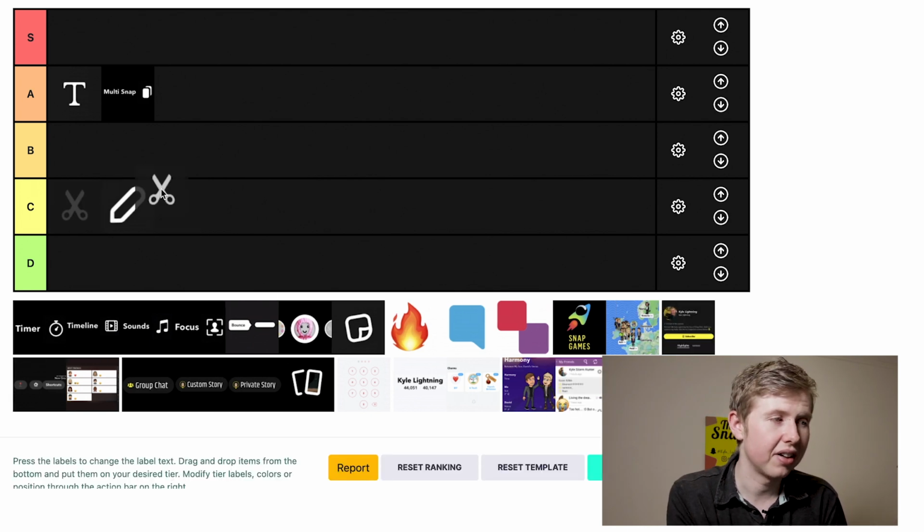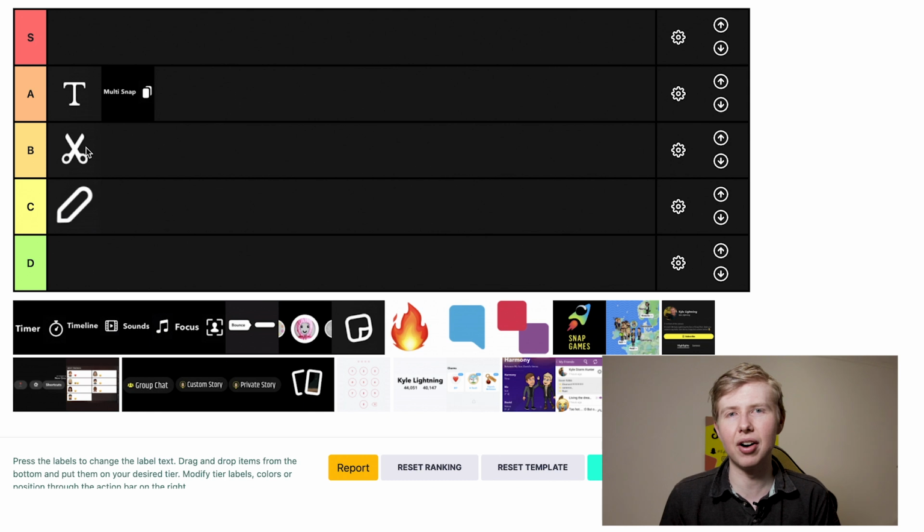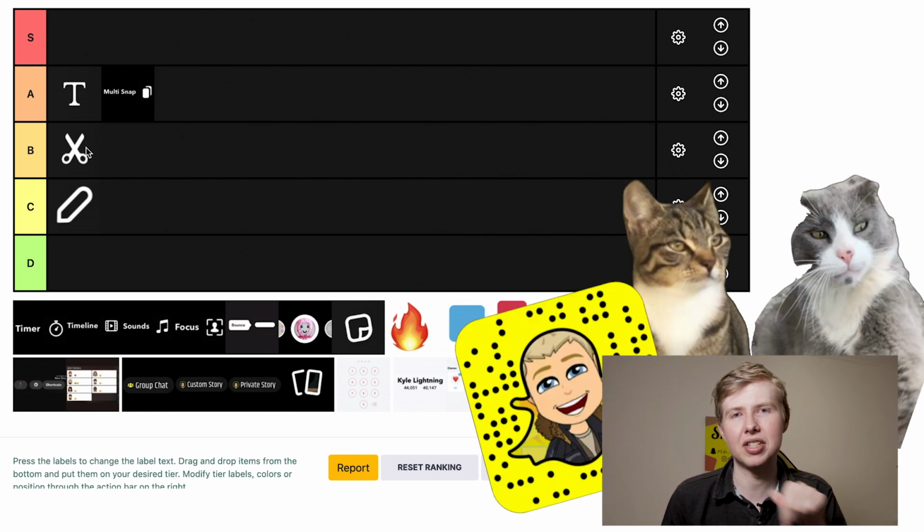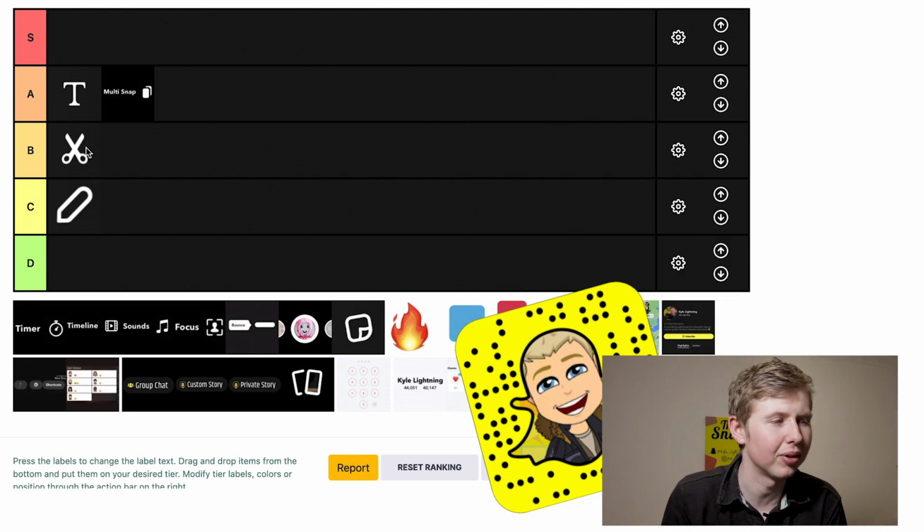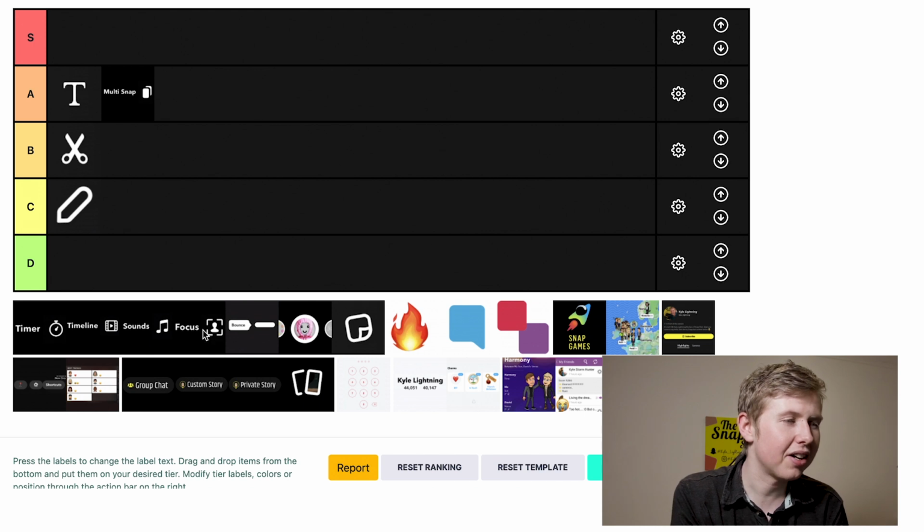The scissors, I'm going to put at a B. I don't use this very often, but I must say it was definitely a fun thing that Snapchat added. This is what the scissors do. They make custom stickers from snaps or even pictures from your camera roll. Let's go for a D.